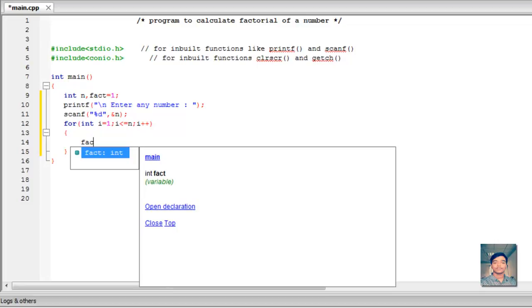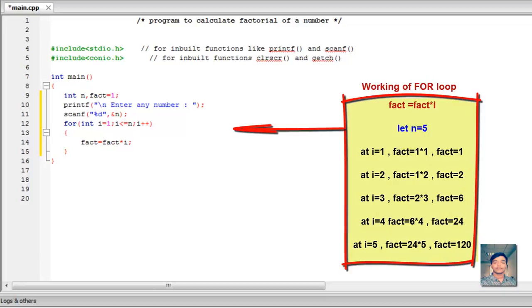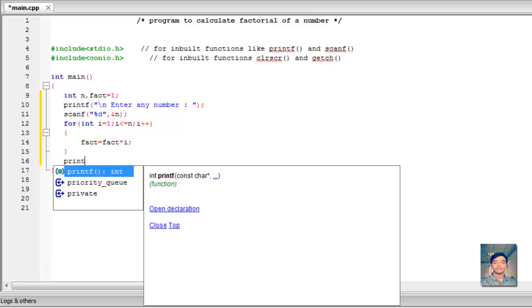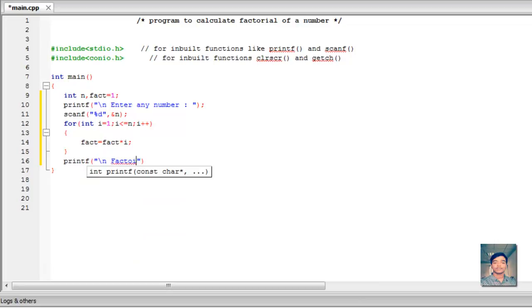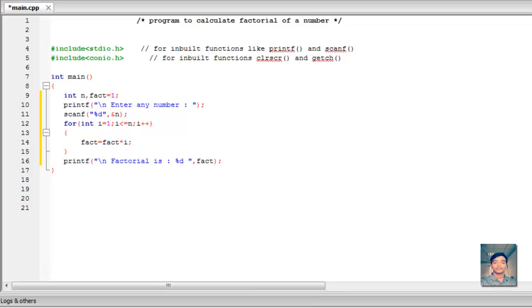Now fact equal to fact into i. Why i? Because i will be 1, and the next time the loop runs it will be 2, 3, 4, until it goes to n. So each time fact into i, and this value will be stored in fact. So this is the factorial. Now we have to print the factorial result. So the printf function, "factorial is %d", and comma, the variable fact, terminated by a semicolon.